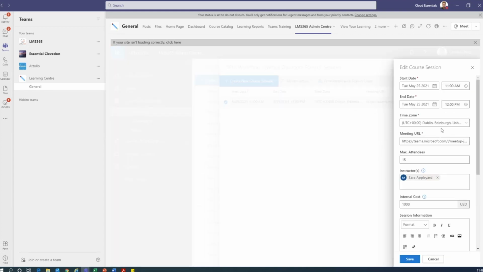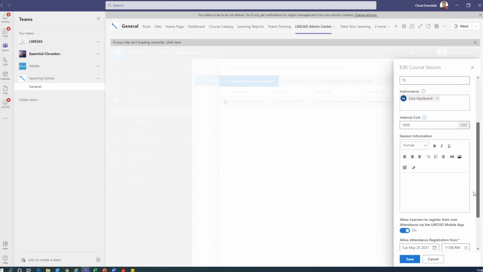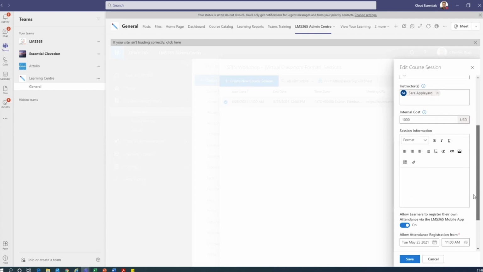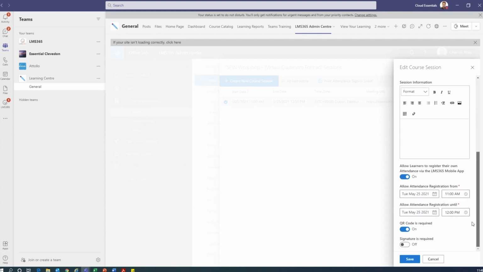And this is where I specify dates, times. I'll copy the URL for the Teams link itself. An automated way of doing that is coming very shortly. I can manage the instructors. So if I want multiple instructors for this particular session, then I can add those in there. I can also track an internal cost to it. And I can also allow learners to register their own attendance via the LMS 365 mobile app. Likewise, we've got a QR code as well that they could scan and confirm their attendance.